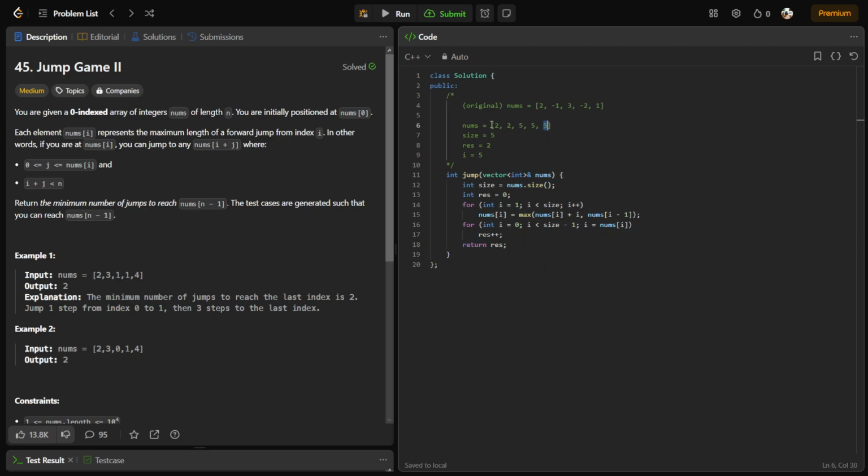Which in this case, if you look at it, if we jump from here to here, that's 1 step. From 2 to 5 is 1 step. 5 to the end is 2 steps, right? Okay, so that's pretty much it.